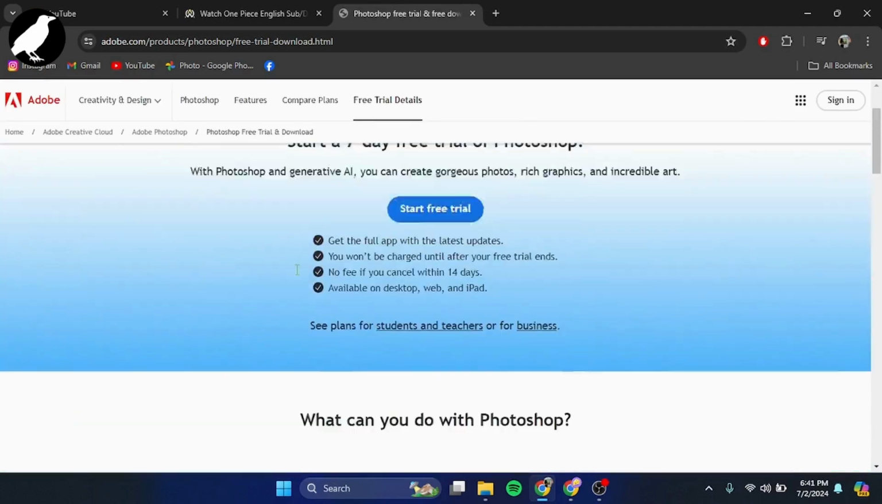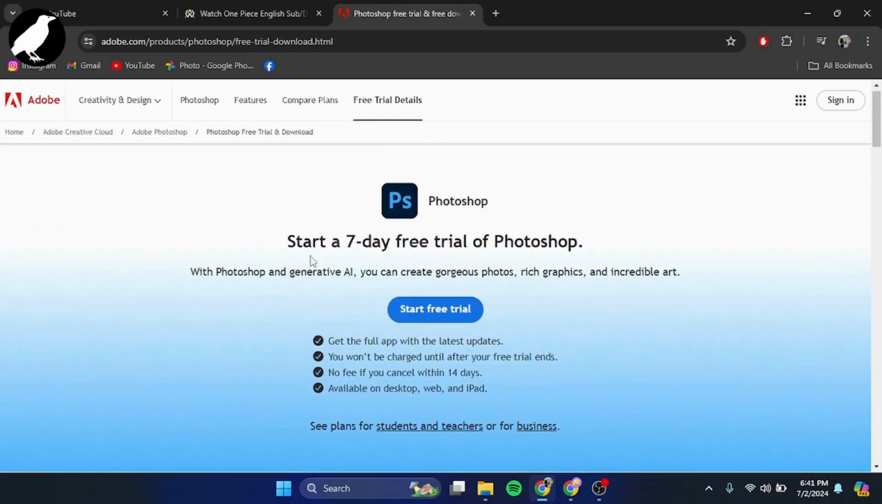Once you're on the Photoshop page, you have two options: start a free trial or purchase a subscription. For this tutorial, you can go with the start free trial. Click on free trial.